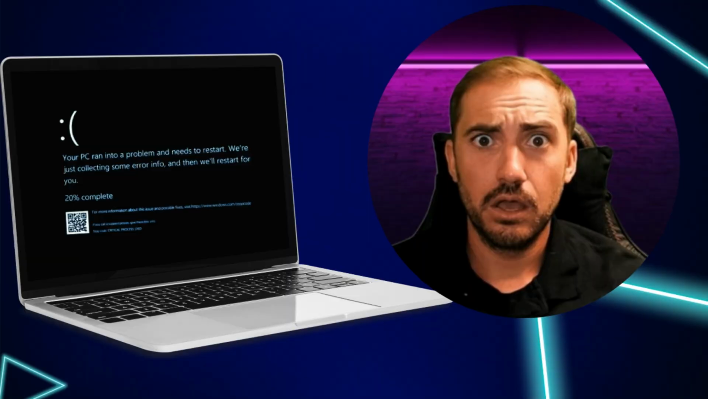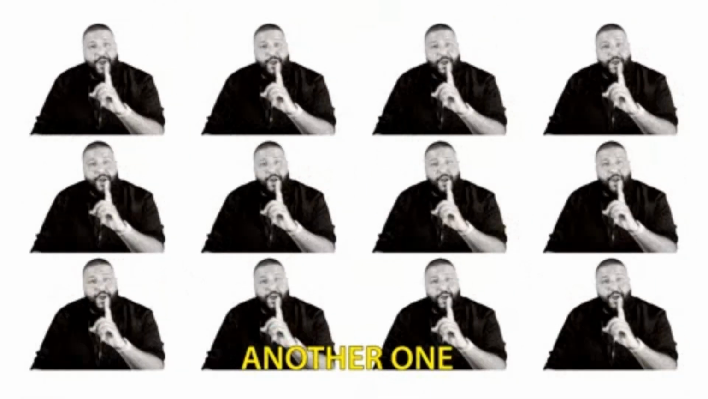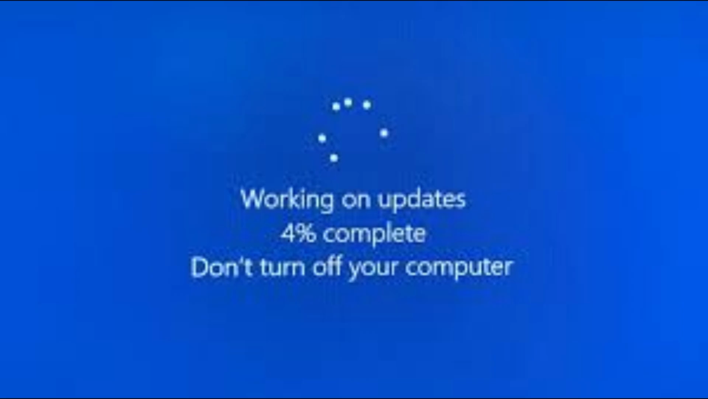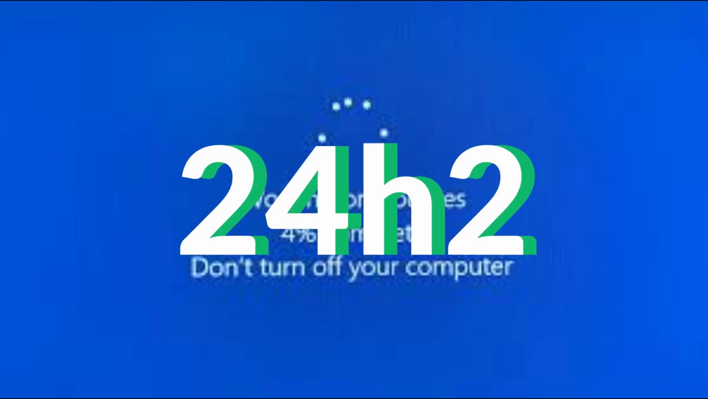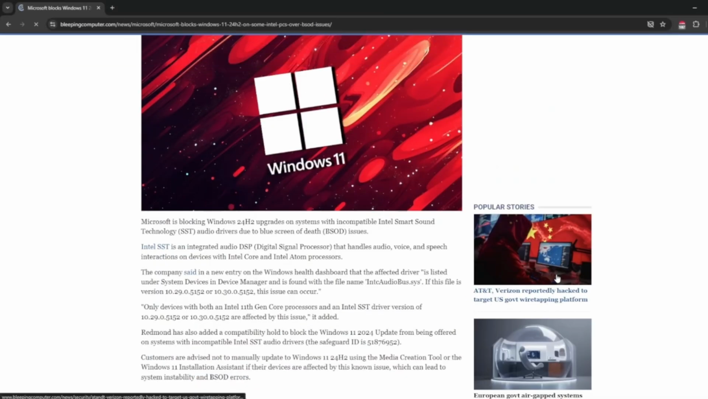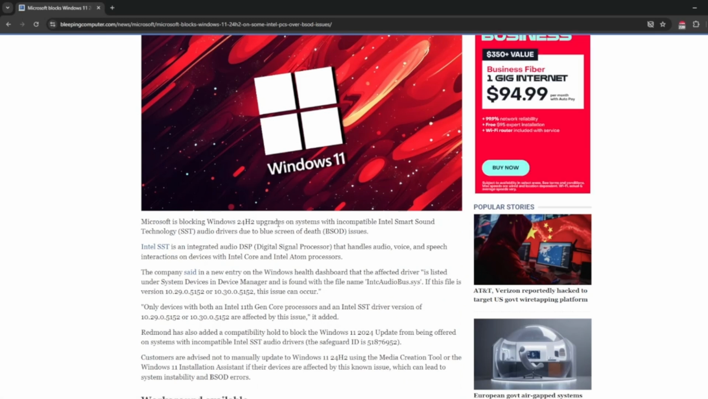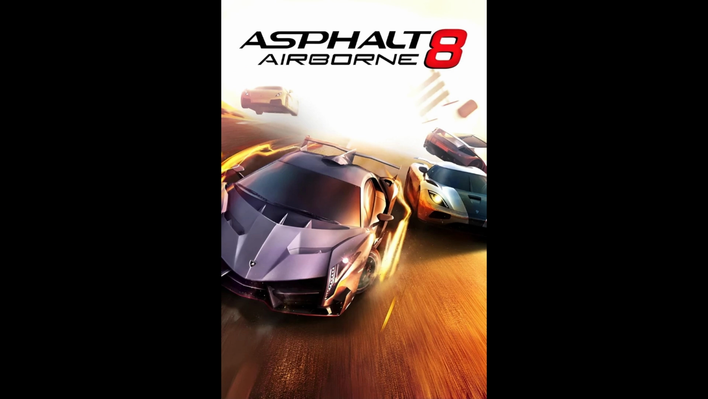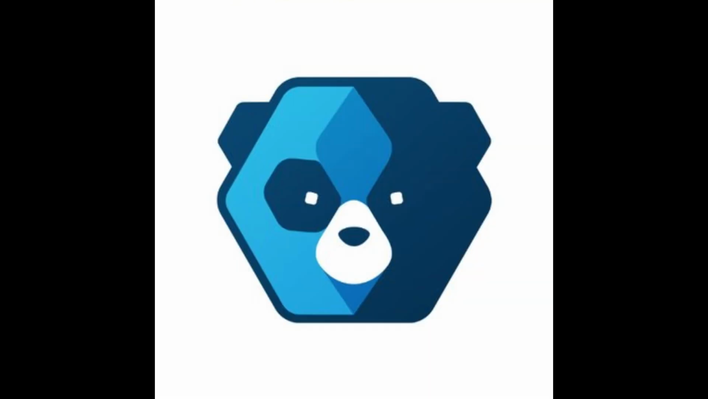Well, if that issue was not enough, they have a new one on their hands, and it came to be as a result of a recent Windows update, the 24H2 update. Now, in an article by Bleeping Computer, one of my favorite websites, they point out that the issue seems to affect Asphalt 8 specifically. Now, I've never played this game, but if you have, you may have been affected by this. But this next one, this is what really hurt.